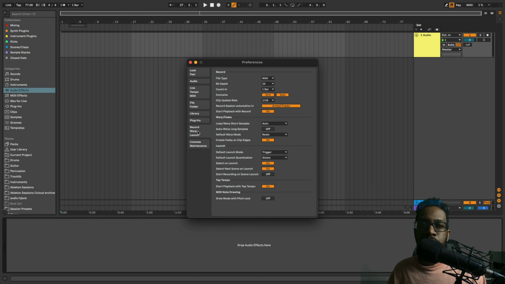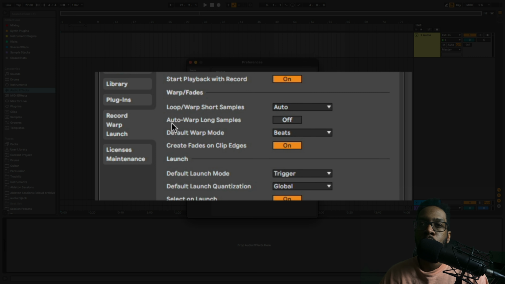But the problem is there's a setting in Live that will take big files and automatically try to warp them when you import them. So if you load in a beat, it'll start to try to warp that beat, and it may not do a great job at doing that. So we want to prevent that from happening altogether. So in this auto warp long samples section, you want to make sure this is set to off.